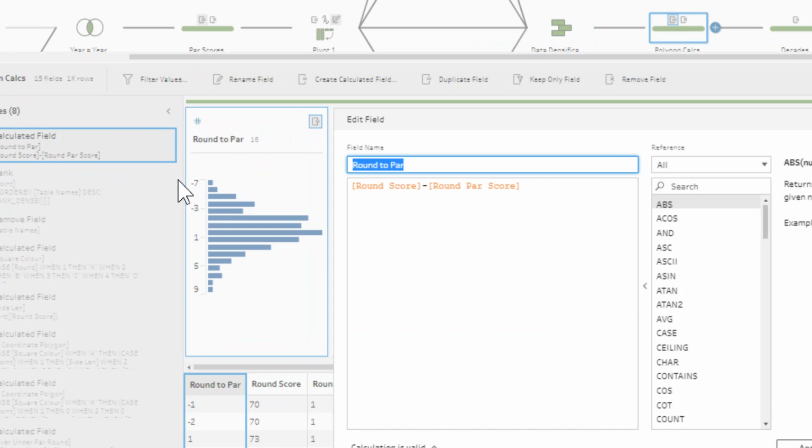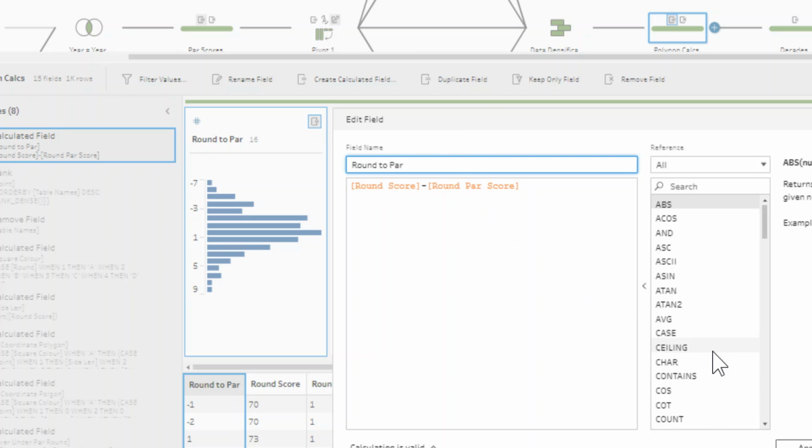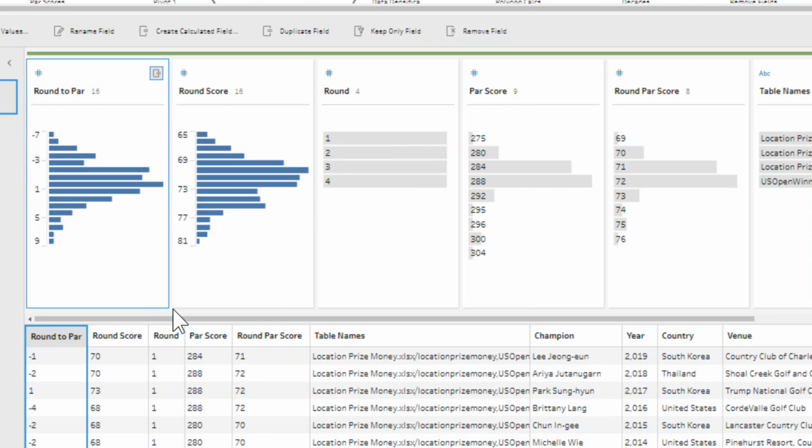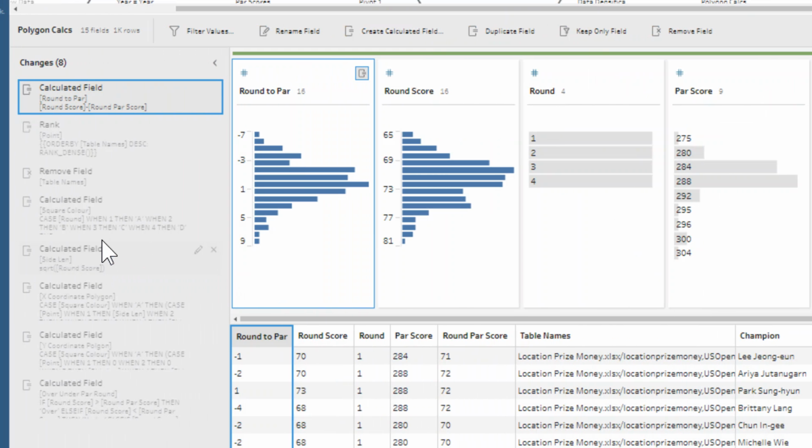I'm going to keep zoomed in for this, so that I don't keep zooming in and out and making you all feel dizzy. So round to par is just the round score minus the round par score, which again feels quite self-explanatory when I explain it out loud.